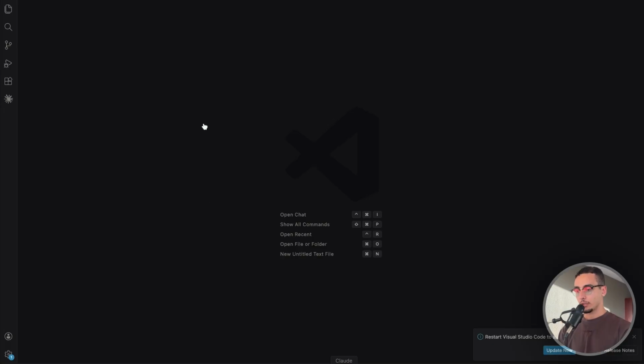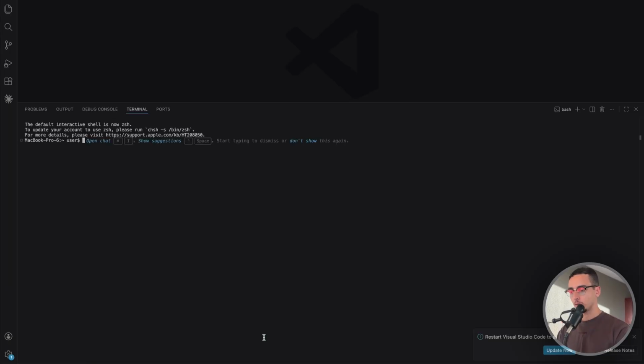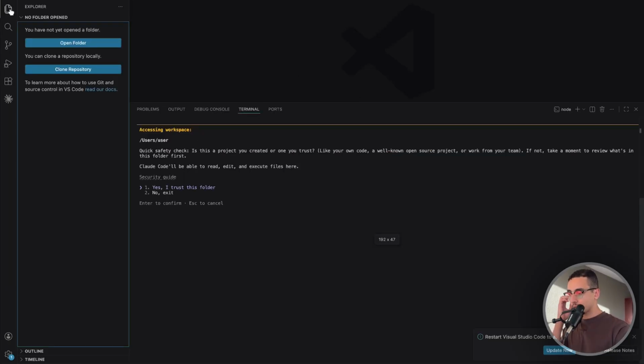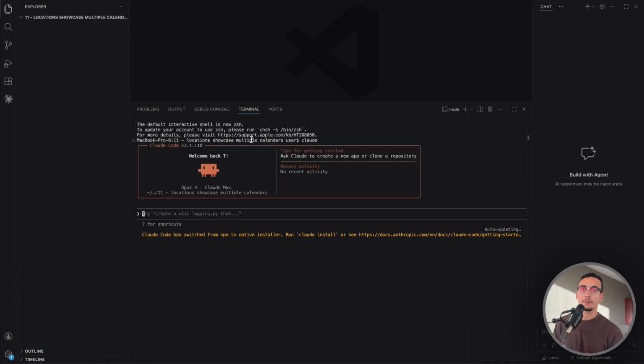I'm going to open up VS Code here, and open a brand new folder in a brand new window. I'm going to open a terminal here and go into Claude. Cool. So I've got Claude open in VS Code in a brand new folder. The first thing I want to do is give it a bit of context as to what I'm trying to do, and see what Claude gives me back. Then we're going to tweak it from there.